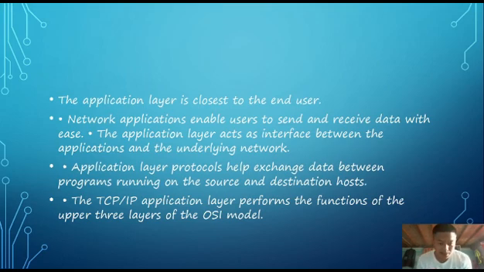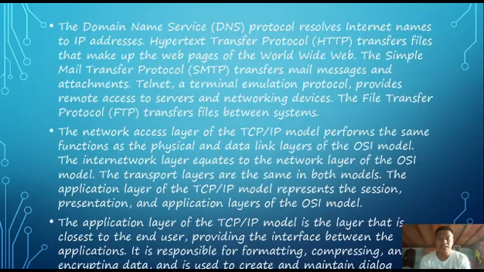The TCP/IP application layer performs the function of the upper three layers. HTTP transfers the files that make up the web pages of the World Wide Web. The Simple Mail Transfer Protocol, or SMTP, transfers mail messages and attachments. Telnet, a terminal emulation protocol, provides remote access to servers and networking devices. The File Transfer Protocol, or FTP, transfers files between systems.